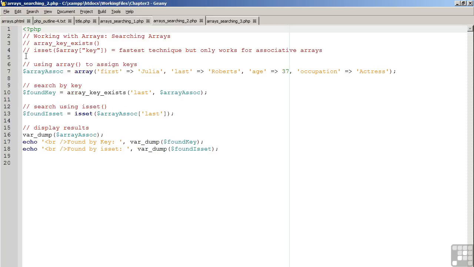Moving to the second code example, there are two techniques. One is to use array key exists. The second is to use isSet. Notice on line 7, we're creating an array representing first, last, age, and occupation. On line 10, we're using the array key exists function to search for a key last within the array $array ASOC. We would of course expect that this would return true because we have a key last which has a value of Roberts.